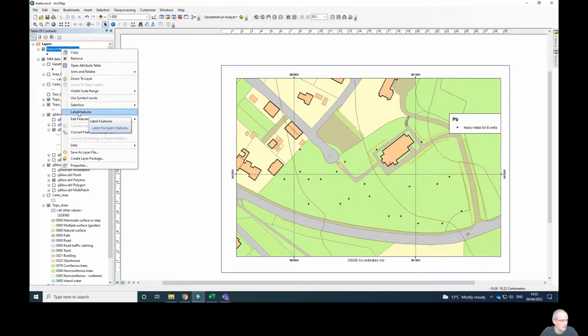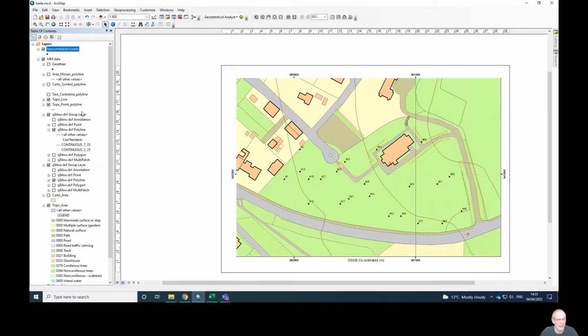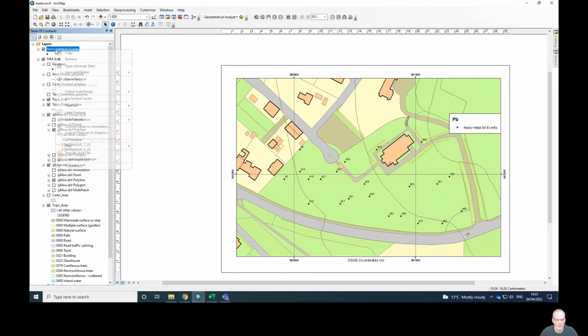If you want to map them by the metal element concentrations in this type, oh yeah, label features, by the way. If you want to know which one's which, you can click on that and it'll label them by the sample number if that's useful. That's quite handy.